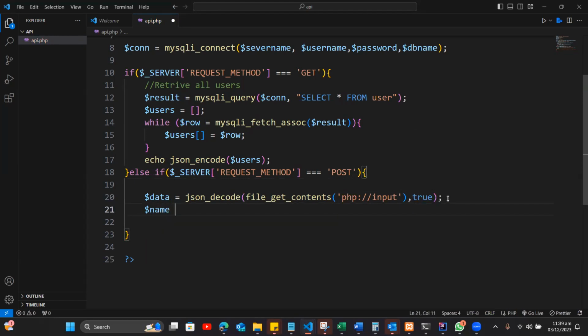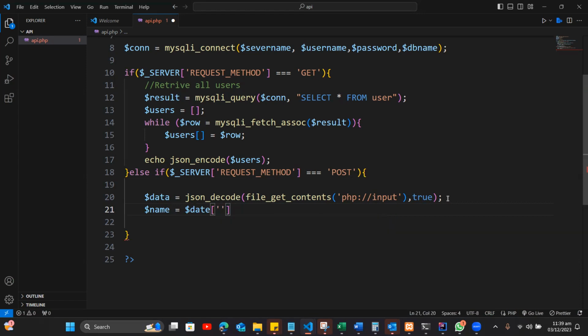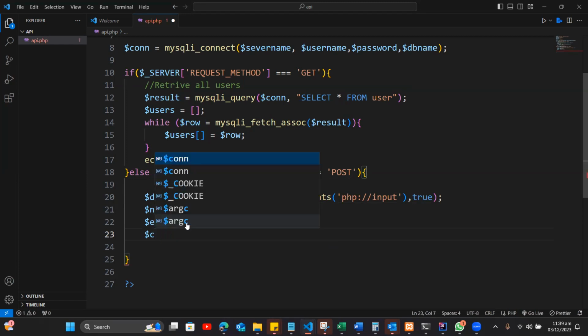The name is equal to data square brackets name. Sorry, here you made it date. The email is data square brackets email. And then we'll have the result.